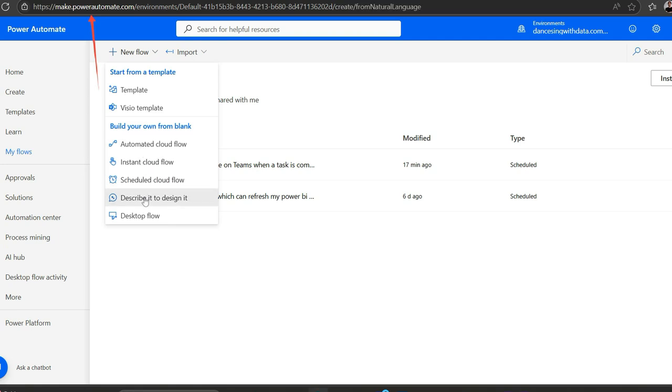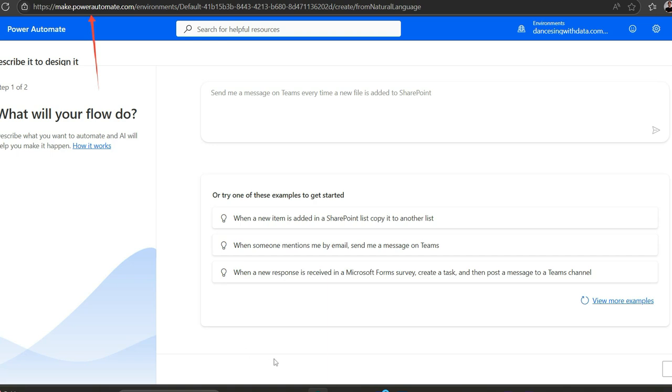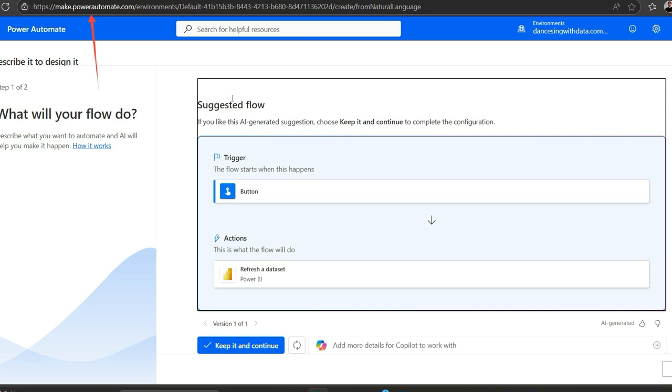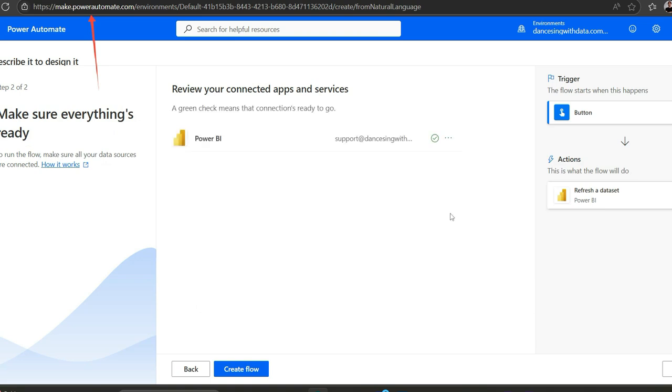But if you are new, I'm just trying to show you how this artificial intelligence works over here. So you can describe your requirement. I will say: create a workflow to refresh Power BI dataset. And here you go, that's it. You have a button and you have refresh. And I say, okay, I like it. I say keep it, continue. And I say, okay, create a flow.